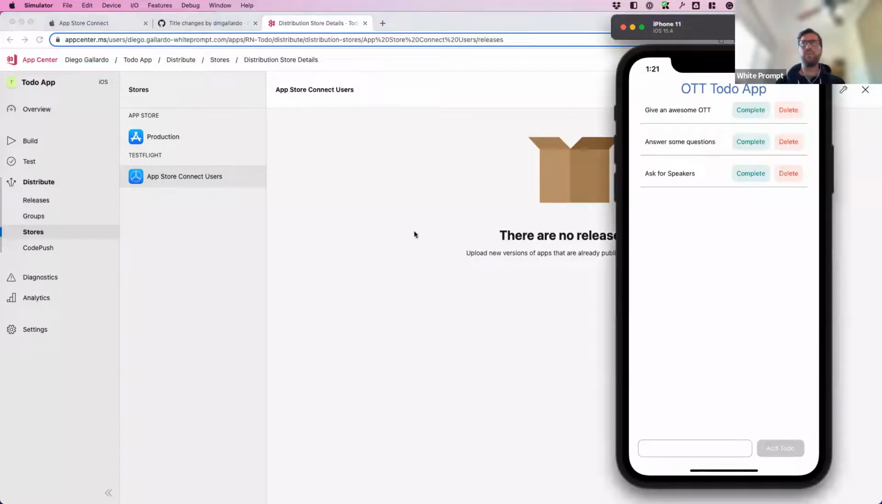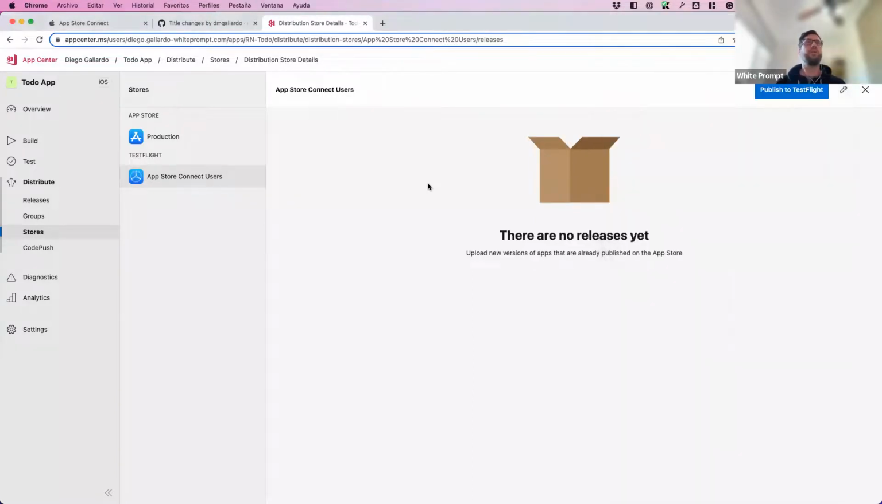So, well, this is the application, right? For the pull request, I put this change, put OTT to-do app, and I created some to-do things to do. Give some OTT, answer some questions, and ask for speakers at the end of the OTT. What else? Does anyone have any questions so far, or can we talk at the end?